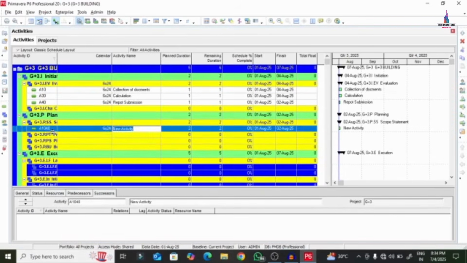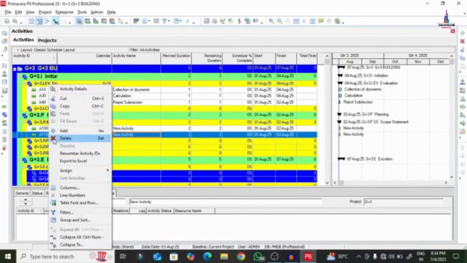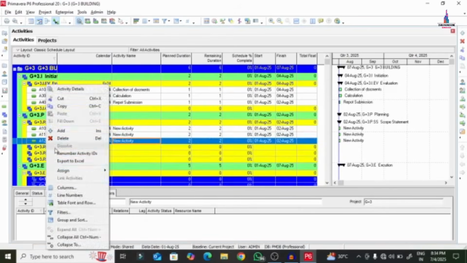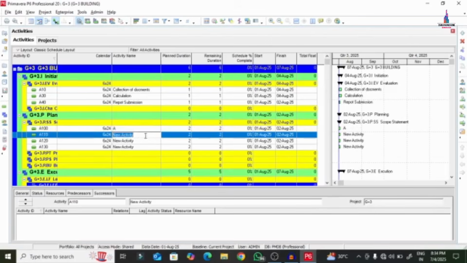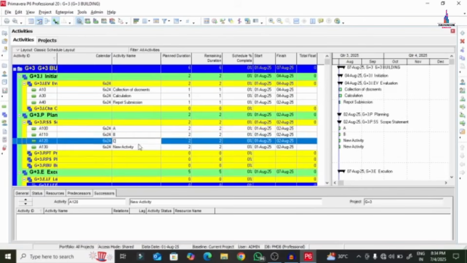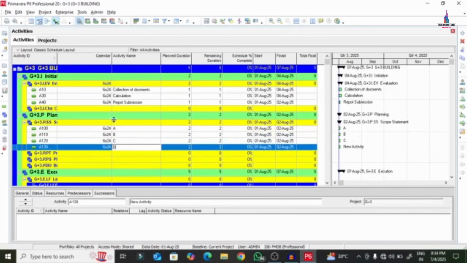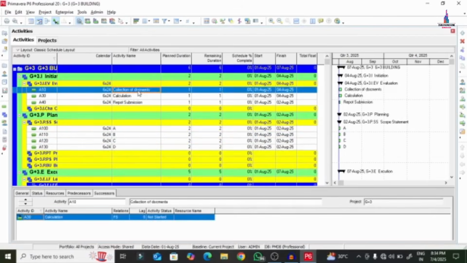Click on the add option. You can consider this as 100, and again I am adding some more activities, 110, like this. For activity names, I am just giving some A as the activity name here, some B for the second one, some C for the third one, and in the same process D for the fourth one. Okay, so now we have to edit the calendar for the project.